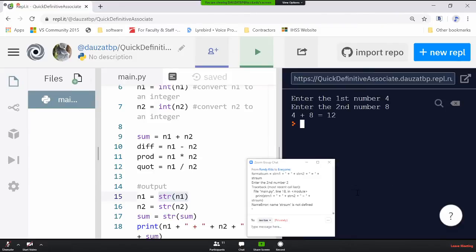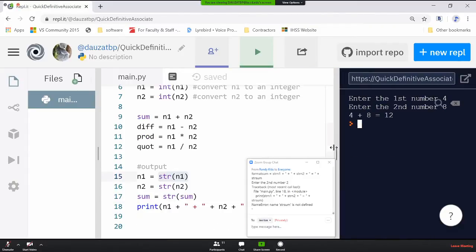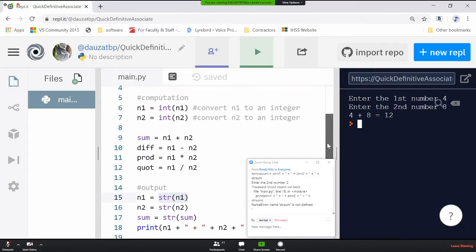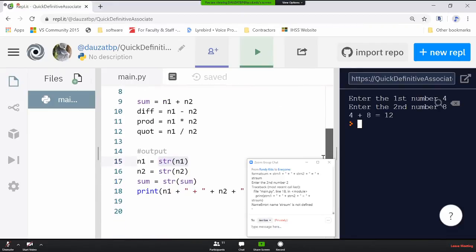Let me move this over just a little bit so we can see the program. How was it able to find the sum of integers when you've redefined N1 and N2 as strings? Because I already calculated the sum up here when they were integers. Sum equals N1 plus N2. I've got the sum there. So what you're saying is you're assigning an action, which is one number plus another number, to the variable sum.